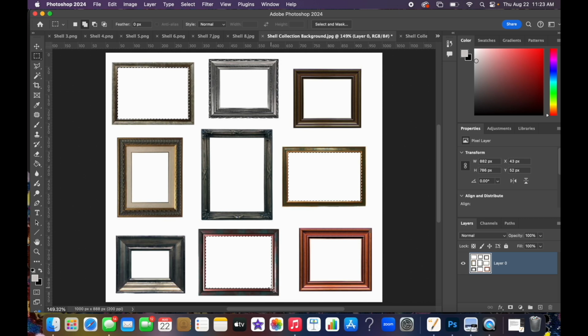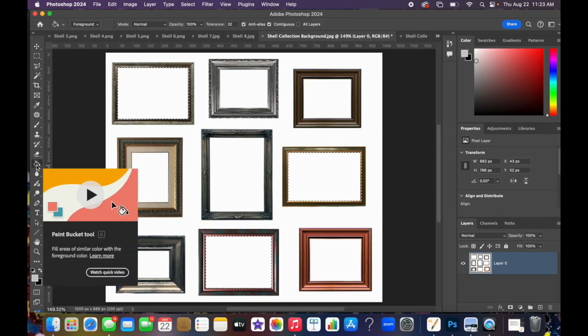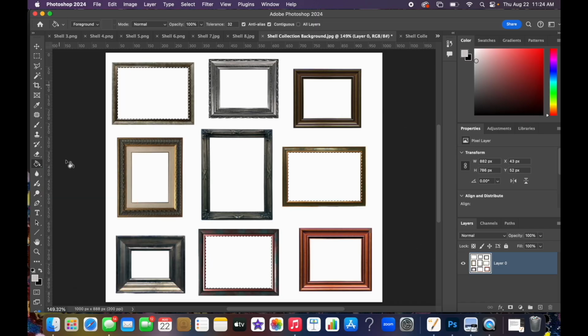So now I have my frame selected, I'm ready to color them in. I already have my colors picked. I'm going to go up to the paint bucket, and the paint bucket fills areas of similar color with the foreground color. And this is the foreground color, okay, in the color picker. So I'm just going to click and click and click, okay? And now I'm going to go up to Select, Deselect, or keyboard shortcut, Command or Control D.